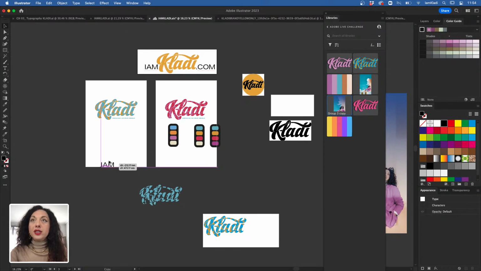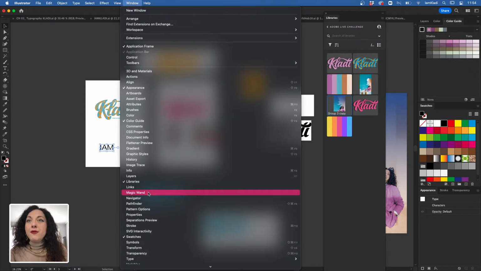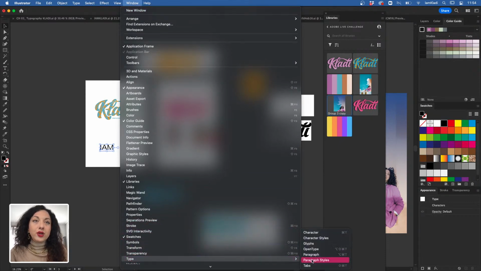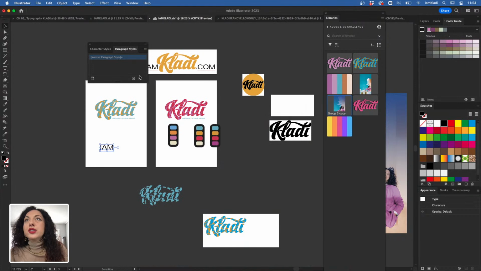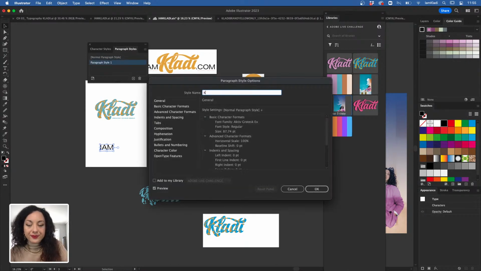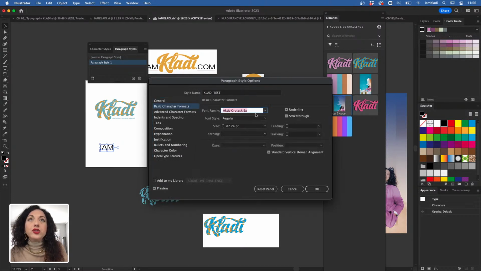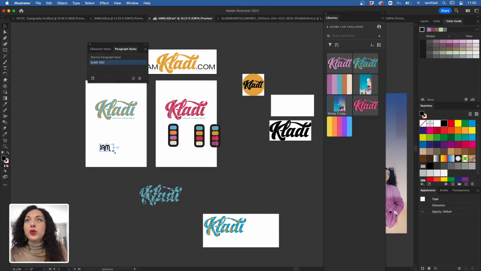I'm just going to go ahead and copy this little style here. I'm going to head to my Window menu, and from the Type menu, we're going to select Paragraph Styles. So in this case, I'm going to create this new paragraph style. I'm just going to call it Kladi test. Of course, you can come and change it and modify it however you want. You can choose many different fonts. I'm just going to create this one just because it's a little bit more stylized, so we can have a look at it. You can also add this inside your libraries.